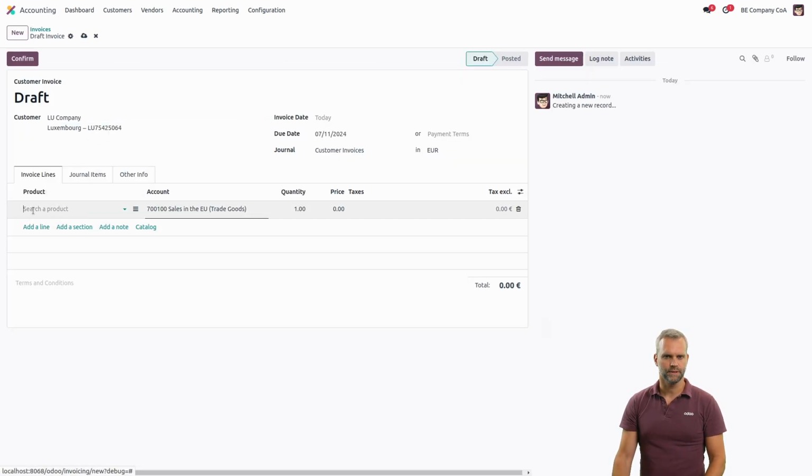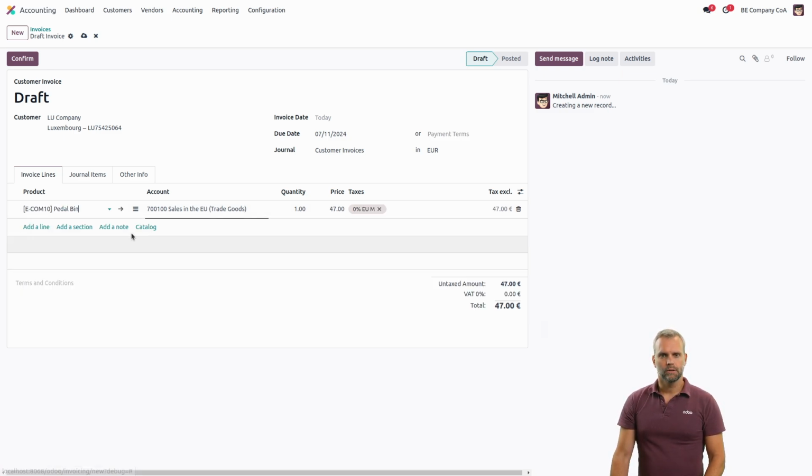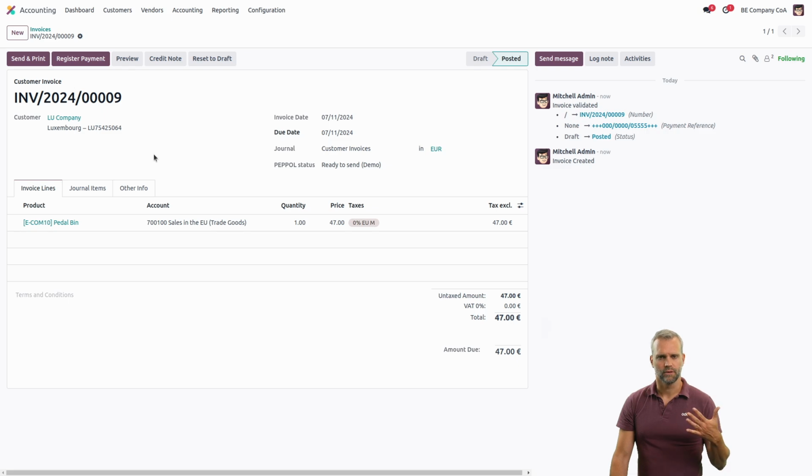Here, I'm just going to send them one product, in this case a PEPPOL bin, right? So I have my price and my VAT and everything. I can confirm, so the process is exactly the same as before. Nothing has changed. I confirm, I can send and print.